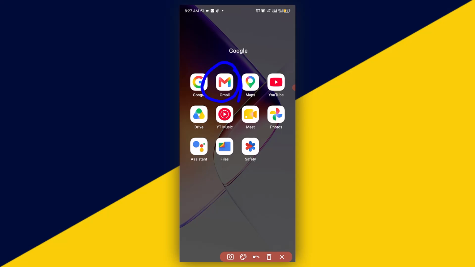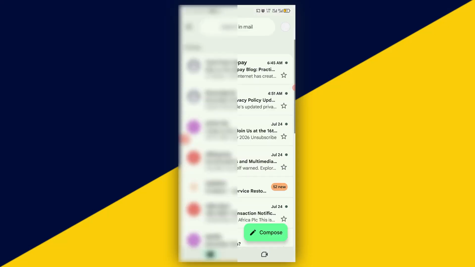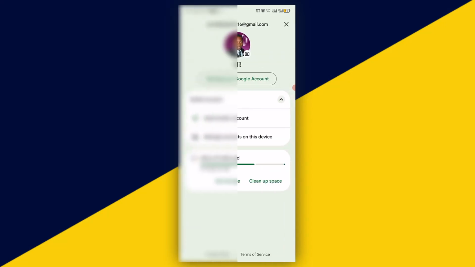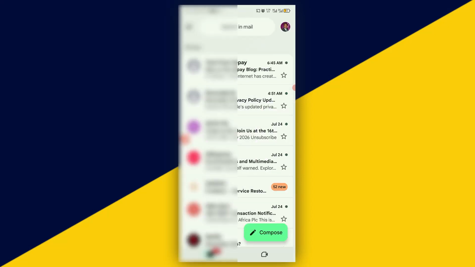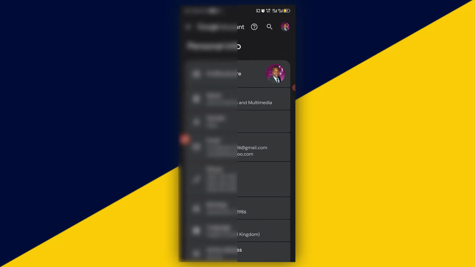Open up your Gmail app. Click on your profile icon. Click on Manage your Google account. Click on Personal Info. Click on Email.